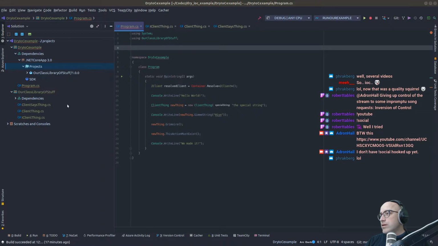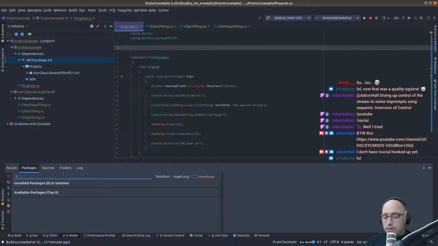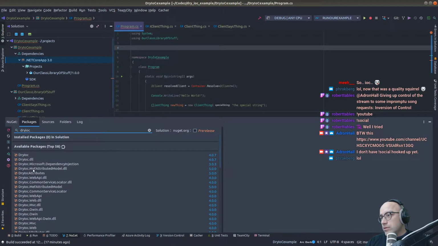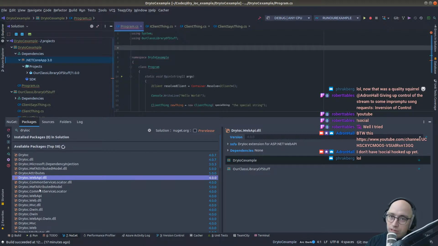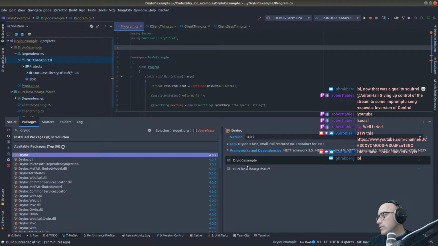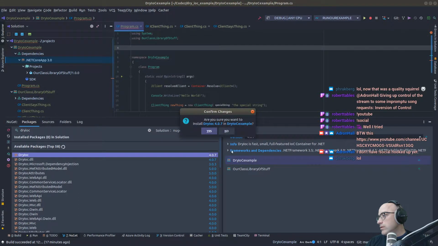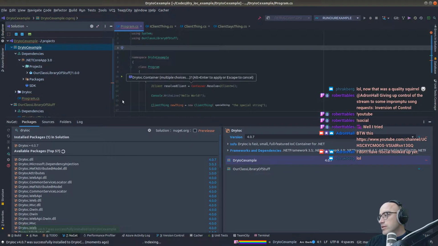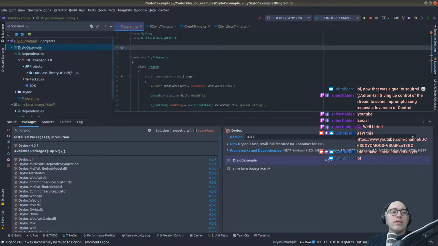But anyway, add reference. No, whoops, that's not what I wanted. I wanted manage NuGet packages and do, crap. What is it? Oh, DryIoC. There it is. Oh, geez, which one? MEF attributes, web API. Oh, I probably need to figure out the web API one for later too. So much crap to learn about this. So anyway, DryIoC, and let's put it in here, right? Yeah, that would put it in the example project here. That's what we want. Then we want it. Whoops. Okay. Got that in there.